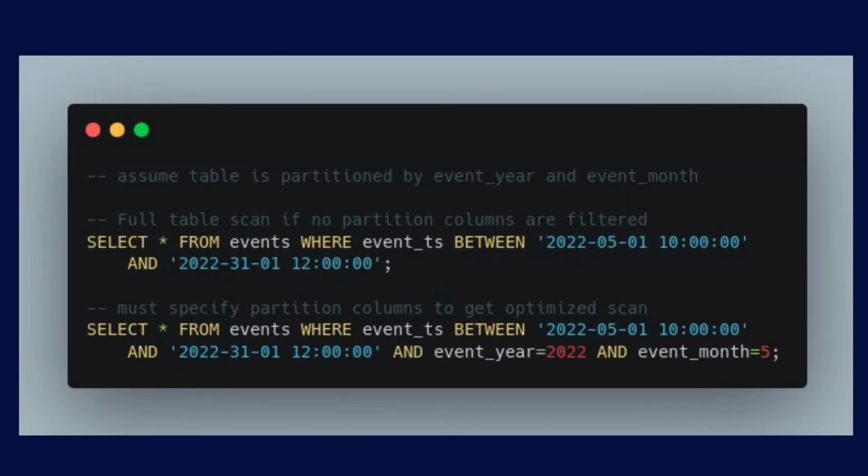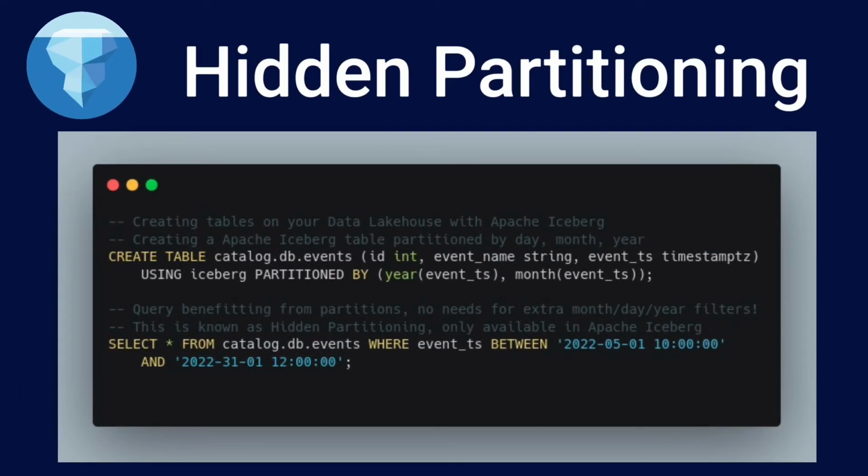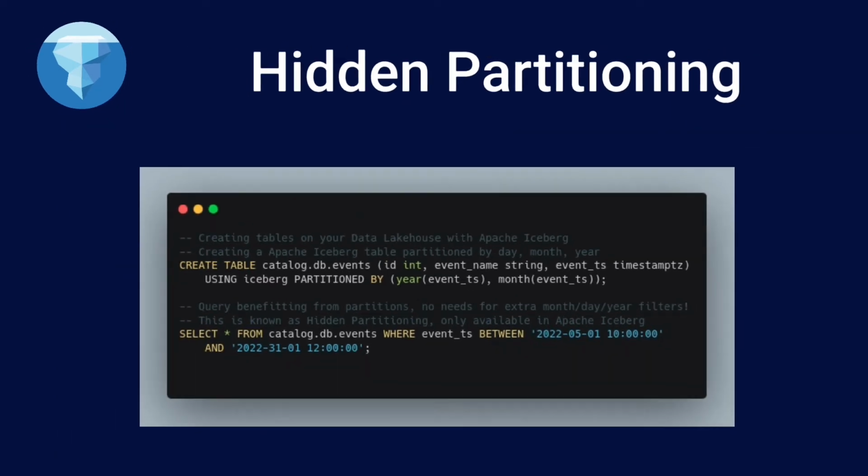Another traditional problem with partitioning is you'd have to create several additional transformed columns to partition by day, month, year. And if you don't include explicit filters on these additional fields, you'd end up with lengthy full table scans. Apache Iceberg deals with this with a feature called hidden partitioning. So instead of creating several new columns, you specify transforms in your partition scheme, which will be used whenever you filter by the source field, avoiding those full table scans.